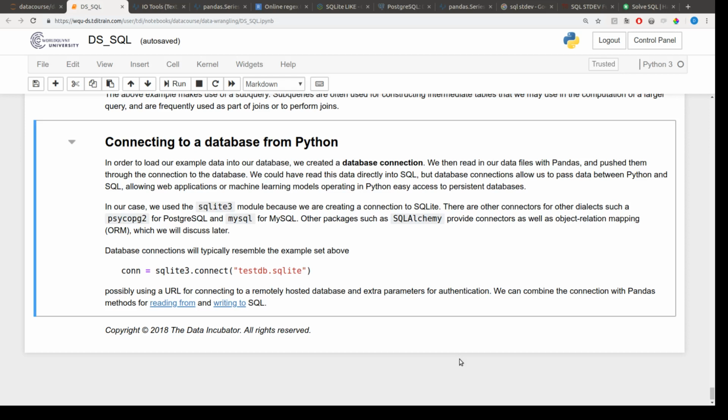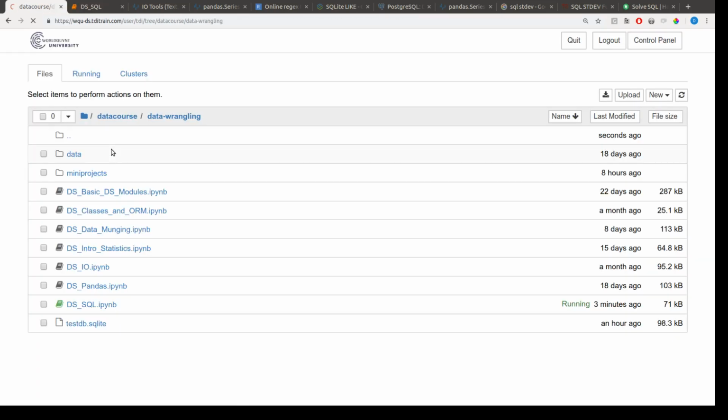Throughout the previous videos, we've been using SQLite, which is, as the name suggests, a lightweight and simple version of a SQL database. Unlike other SQL databases, the SQLite database is stored in a single, easily portable file on your disk. Our database that we've been using throughout this example is stored in this testdb.sqlite file.